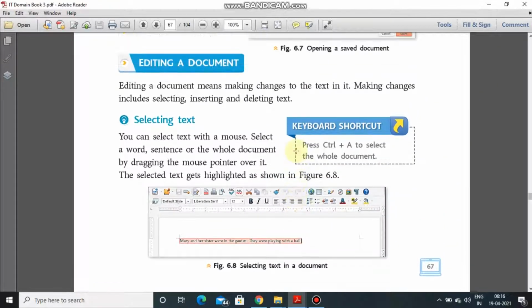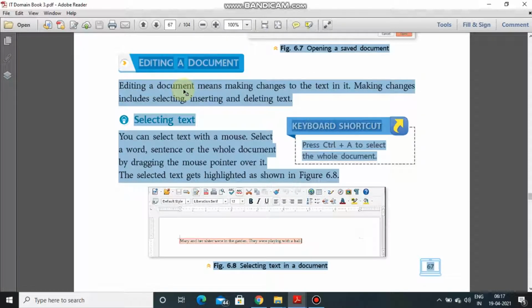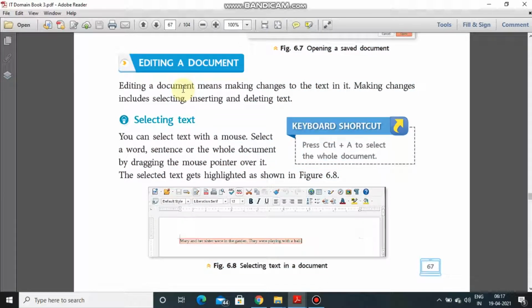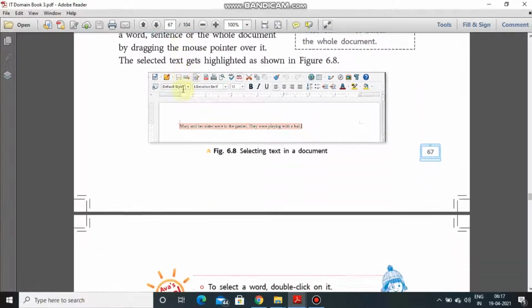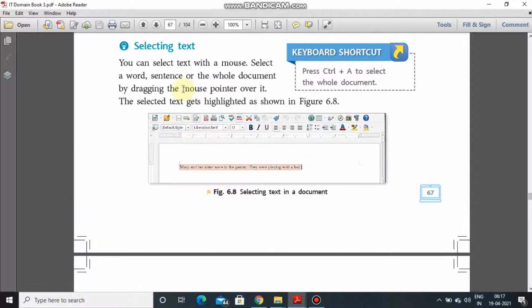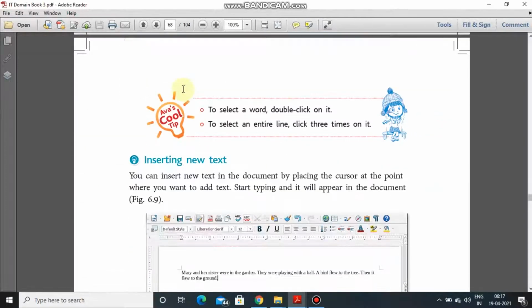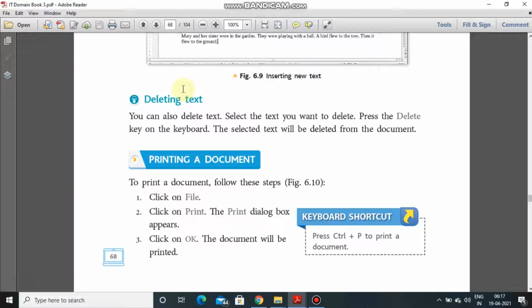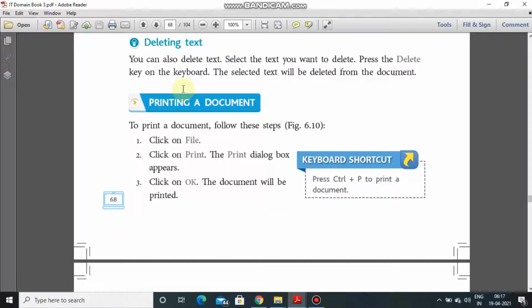As you can see, I have just selected one word by using the mouse and the left button. If I want to select all the lines, I have to press Control plus A, and you can see all the lines available on the screen have been selected. So that's a shortcut for selecting the whole document, Control plus A. For printing a document, the shortcut is Control plus P, which we'll use to print a document.